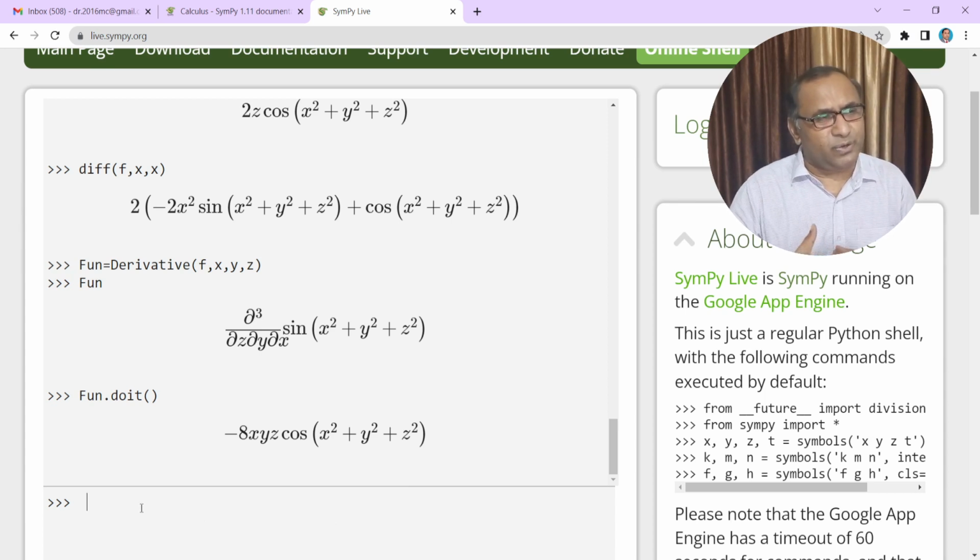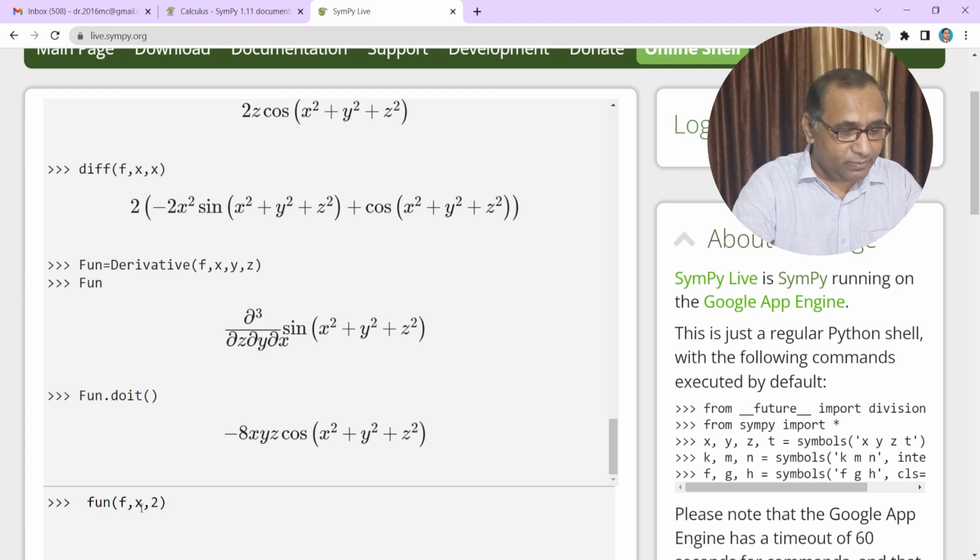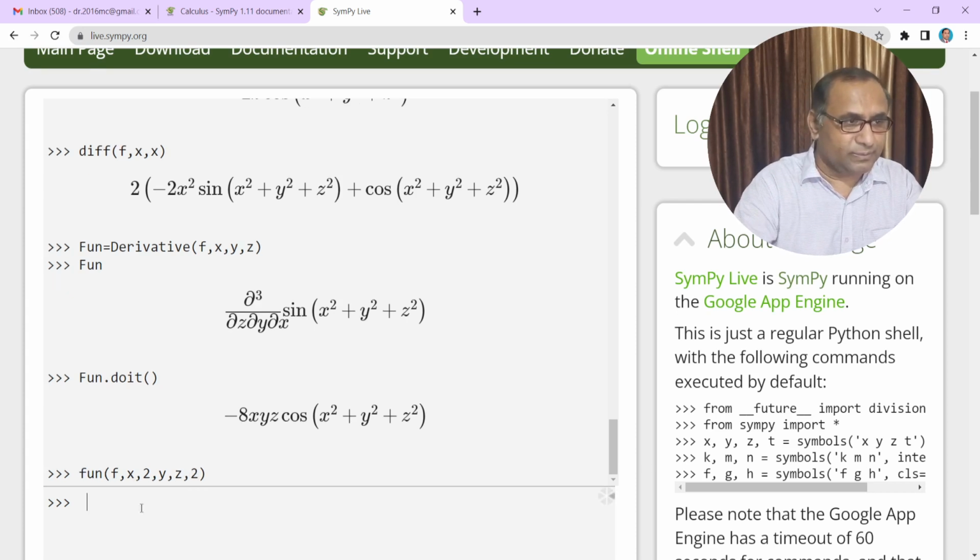Sometimes we need the derivative in this way: fun, and say I want to differentiate f with respect to x two times, second order derivative in x, first order derivative in y, and z again a second order derivative. Okay, and then enter.